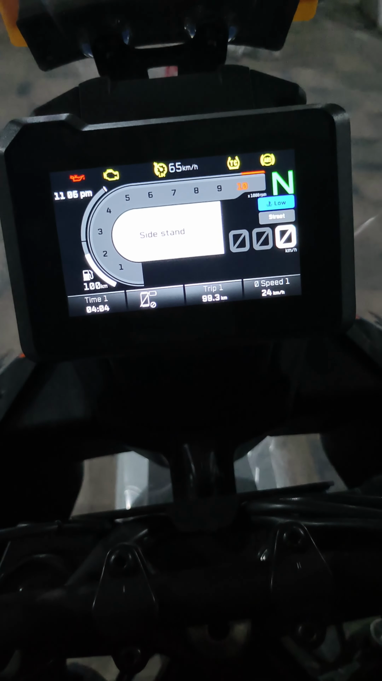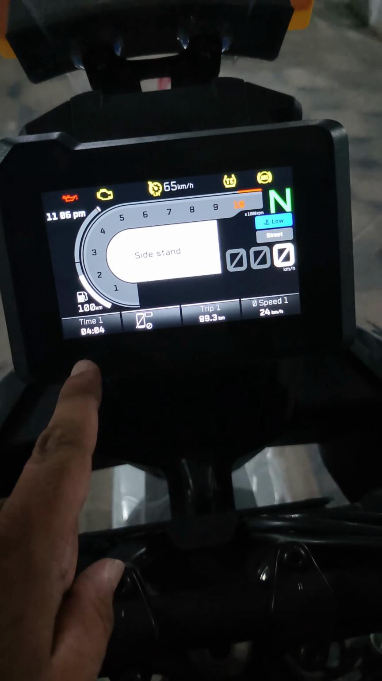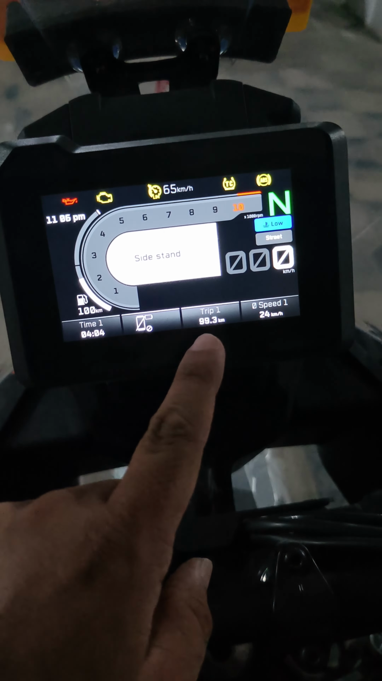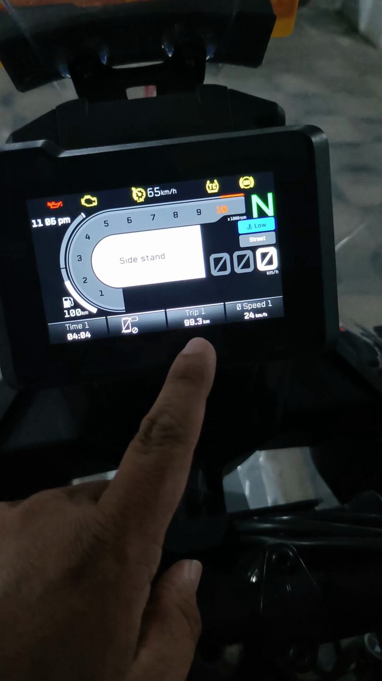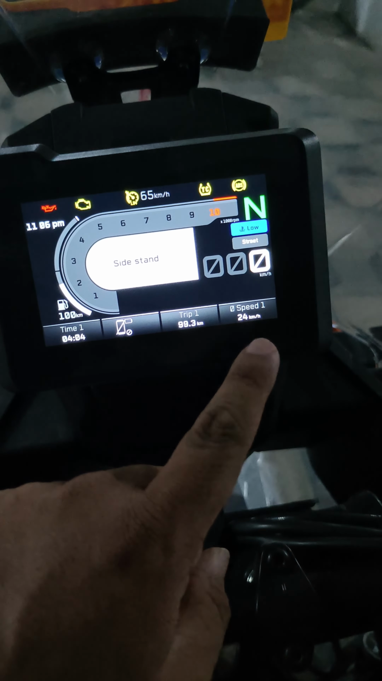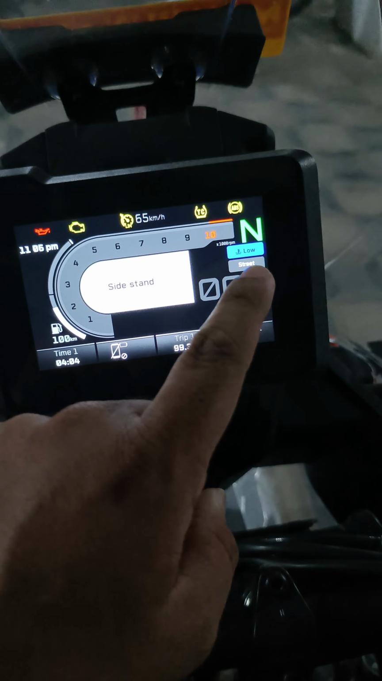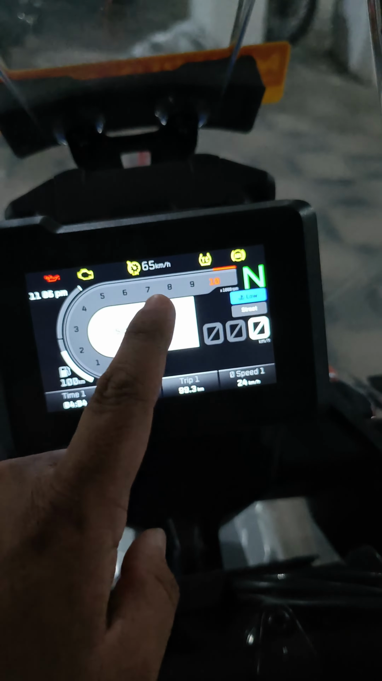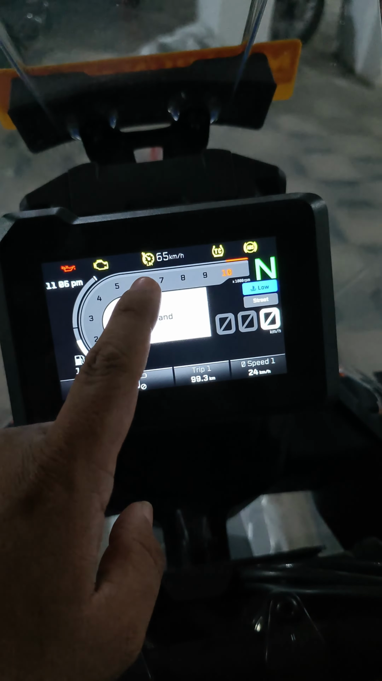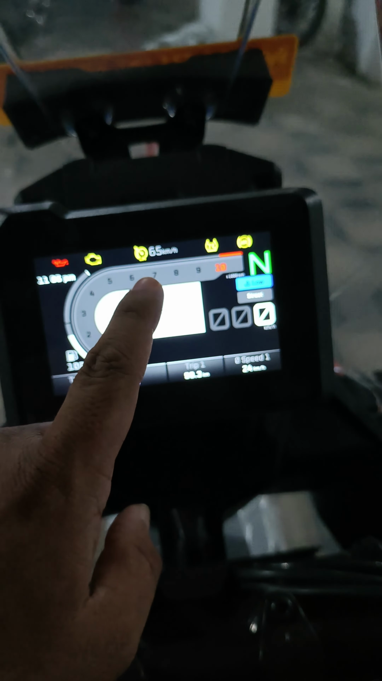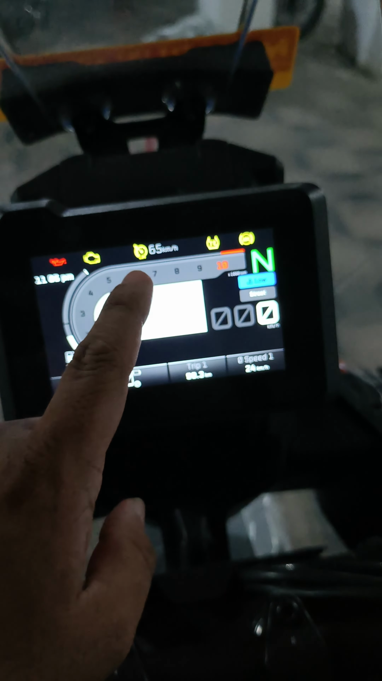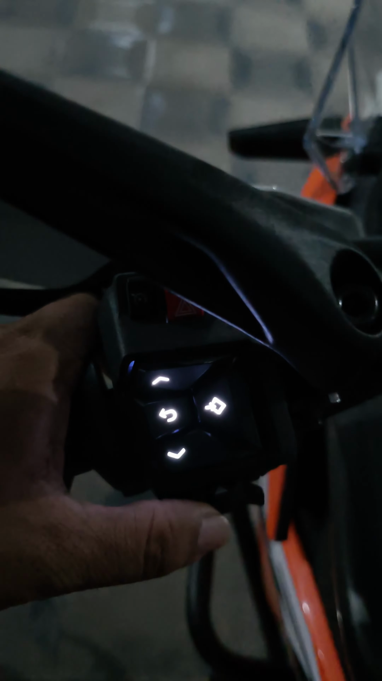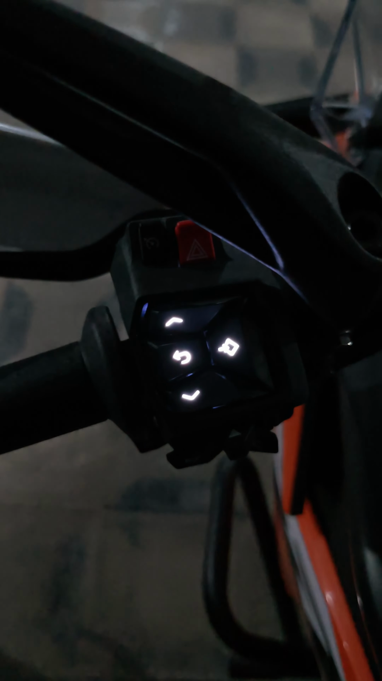For my setting, I have set the functions as the time the bike has ridden, the phone connectivity, the trip distance so far, and the average speed, followed by the gear position indicator, the ABS, the traction control, the speed limiter, which I have manually turned on at 65 kmph, the battery and other status, and here is the time. Next I will show you how to navigate through the menu.